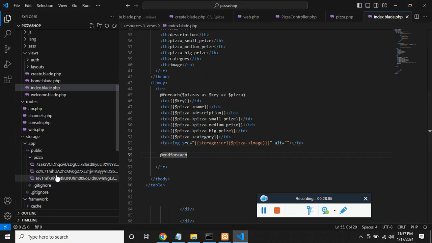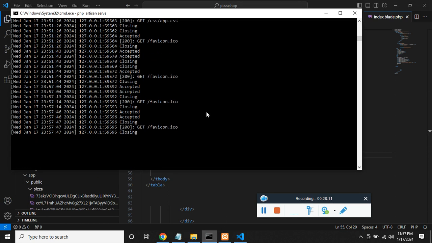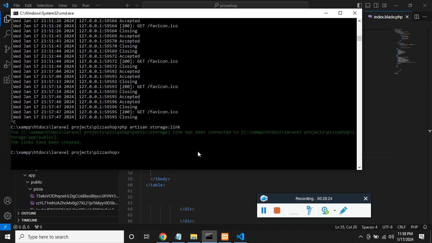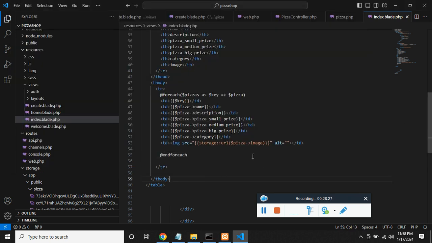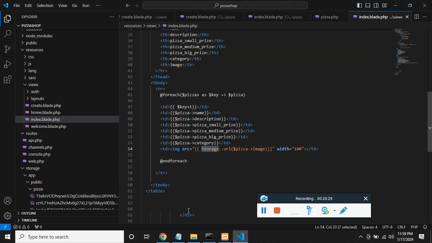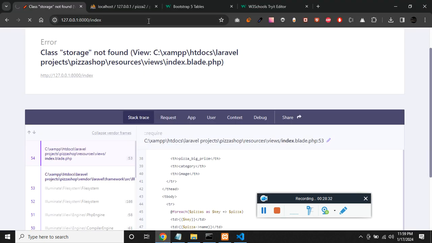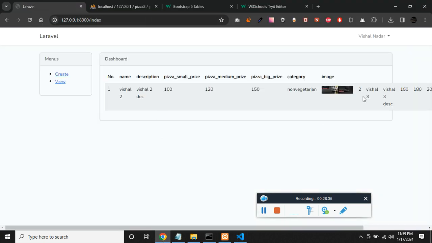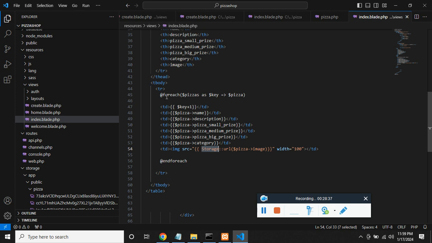And before that we need to link these images inside the public folder. So in that case we would do php artisan storage:link, and yes, now it is linked, and it's capital S, and you can see there seems to be an error. Table row.